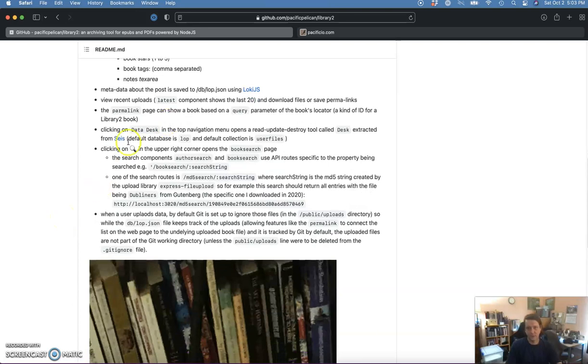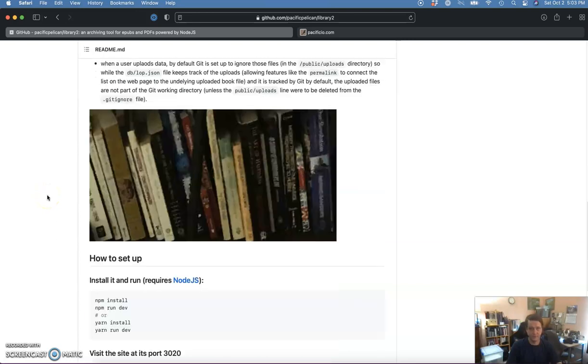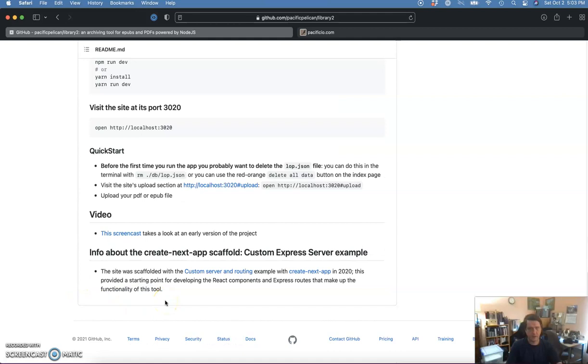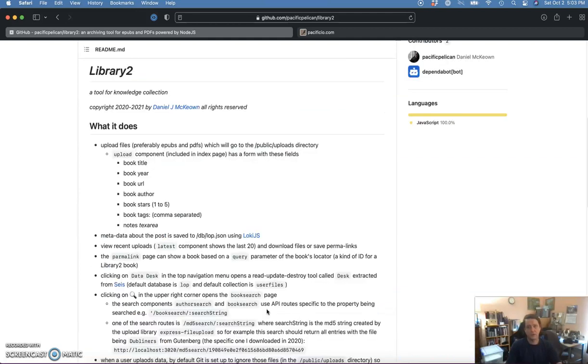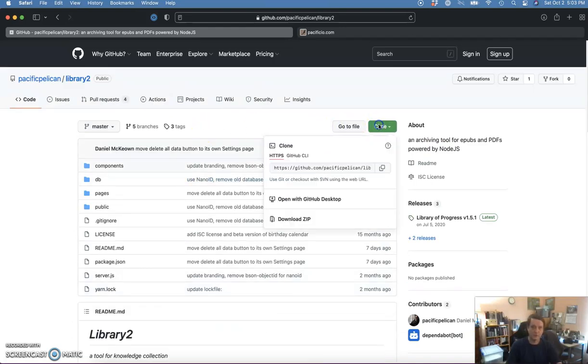So that's what we picked for this. Now, each book gets its own permalink page, and there's also a way to do editing of the data that you upload after you've uploaded it. So we're going to take a look at some of those tools, and also maybe talk about the technology underneath with Next.js, React, and Express.